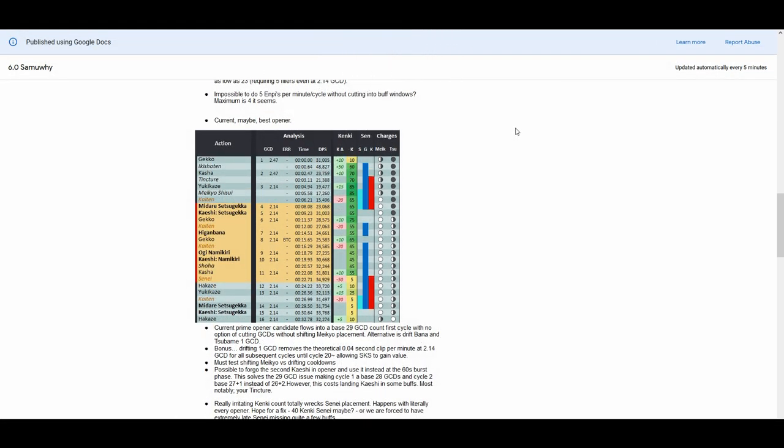Now let's take a look at the theorycrafted opener. A lot of people are wondering, why are we going to do Meikyo pre-pool? The reasoning behind this is pretty simple. Meikyo Shisui is now on 2 charges, and when we use it, it is on a 30 second timer.